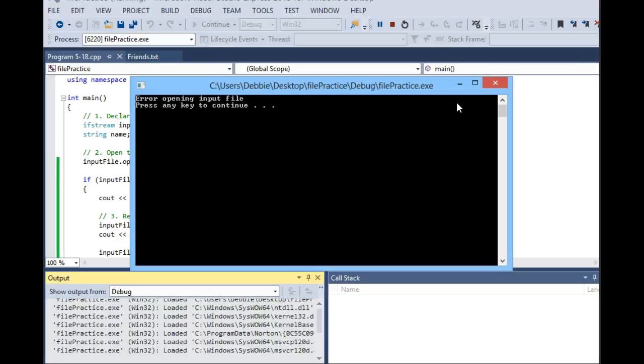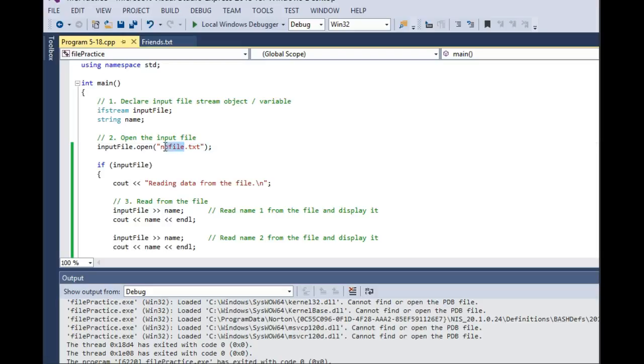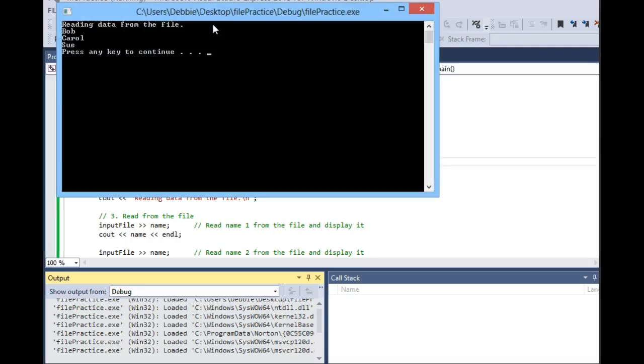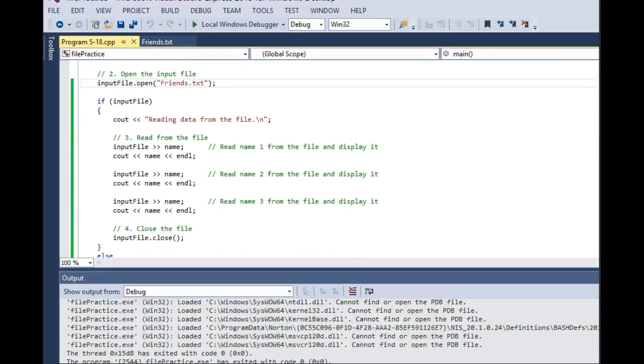Error opening input file. And that's much better than just getting nothing. Now if I was to go back and put the correct file name in, this should work just fine. And there we go.